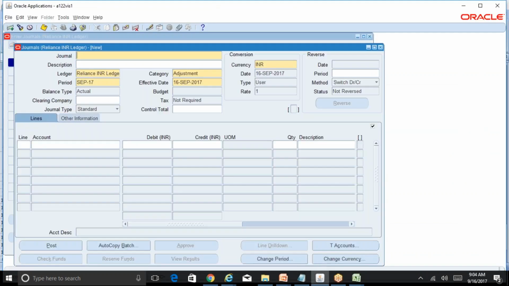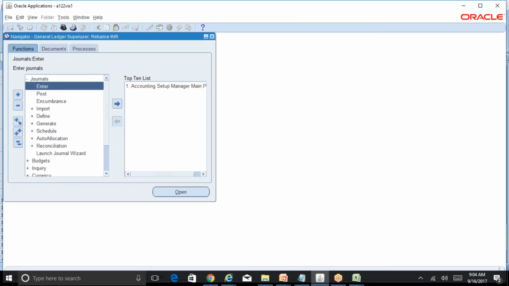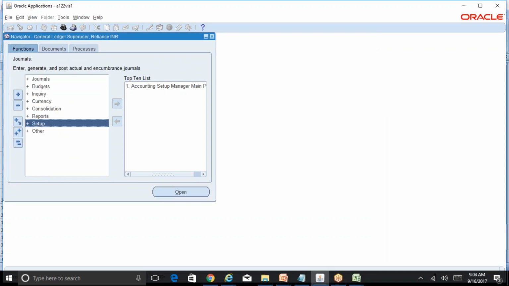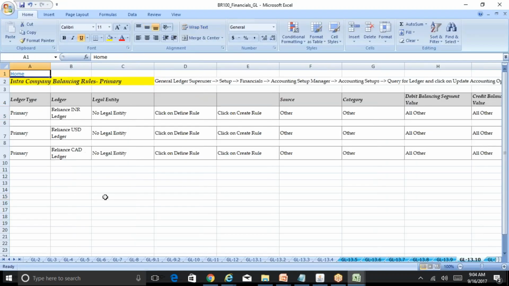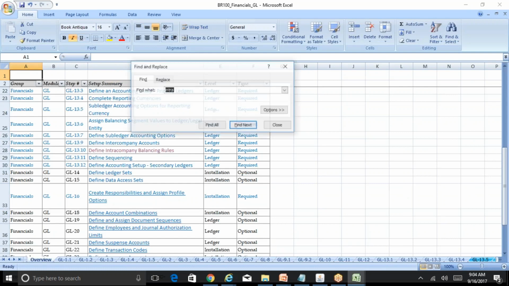Now, how does the system understand which journals are to be posted? First we need to set up something called an Autopost Criteria Set. Coming back to our BR100, that is also mentioned there. What we need to do is first create an Autopost Criteria Set, and then run the automatic posting program. When you run the program, you can select this Autopost criteria. That's how the system understands that the journals matching the criteria you have mentioned under Autopost criteria need to be posted.